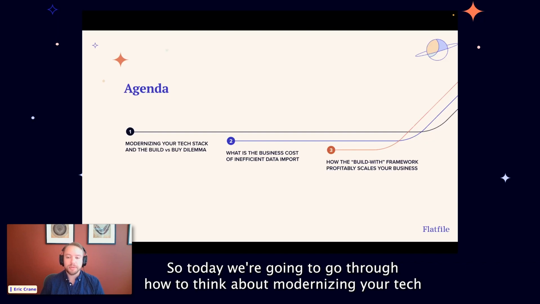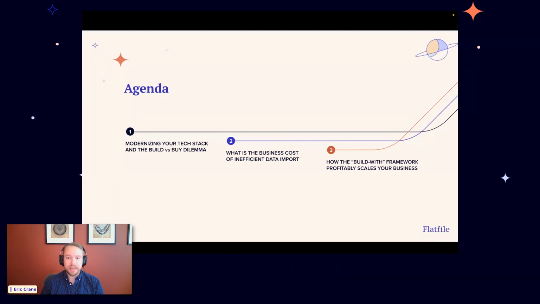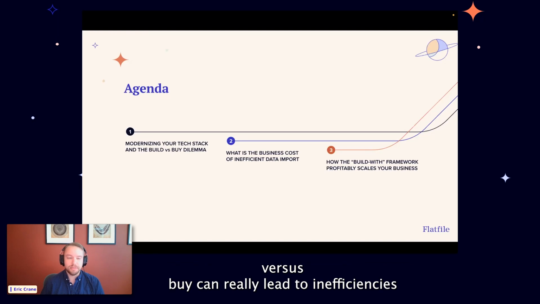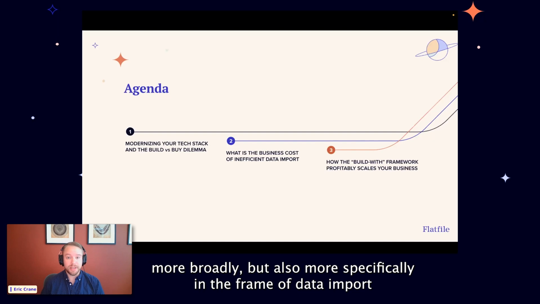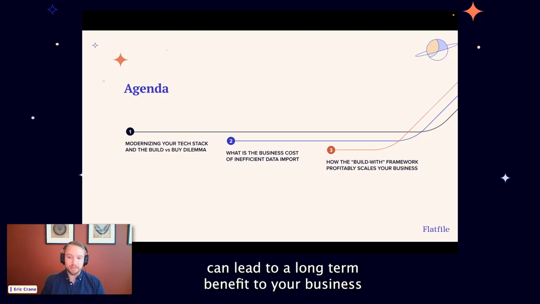So today we're going to go through how to think about modernizing your tech stack in a way that leads to cost savings or a better bottom line for your business, and how framing the challenges build versus buy can really lead to inefficiencies more broadly, but also more specifically in the frame of data import or data exchange. And then how changing your mentality to a build with approach can lead to a long-term benefit to your business and how it operates.